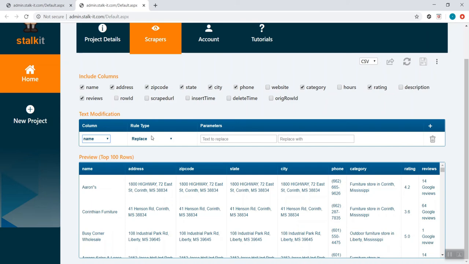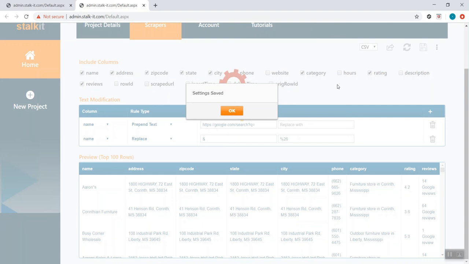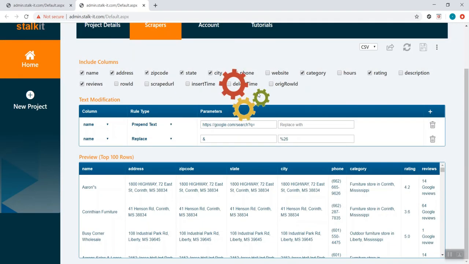So what I want to do is add some text before the company name in order to make it a link for Google search. In the text modification rules, I'll select the name column, and from the rule type drop-down list, I will select the prepend text option to add some text before the current value. In the parameter field, I will input the text I want to add. One more thing I'll want to do in order to make it run with no issues is replace the ampersand symbol in the company name with its encoded value, percentage symbol and the number 26, because Google doesn't like the ampersand symbol and will break down the company name if it's used in the URL.